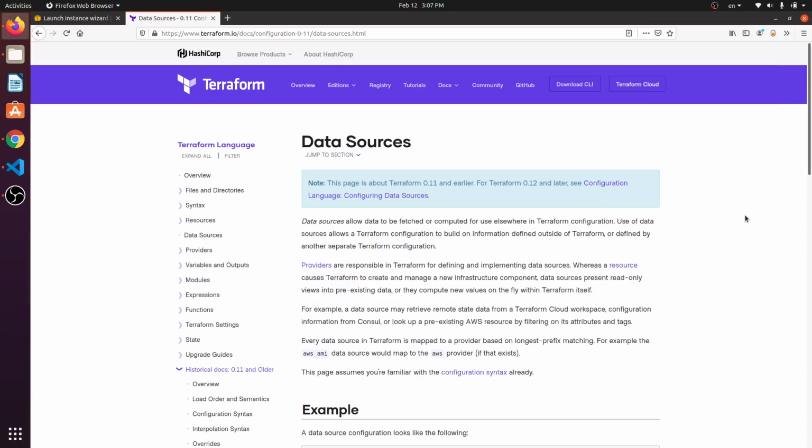All right, now it's time to talk about data sources. Data sources allow data to be fetched or computed for use elsewhere in Terraform configuration. You can use data sources to allow a Terraform configuration to build on information defined outside of Terraform or defined by another separate Terraform configuration.